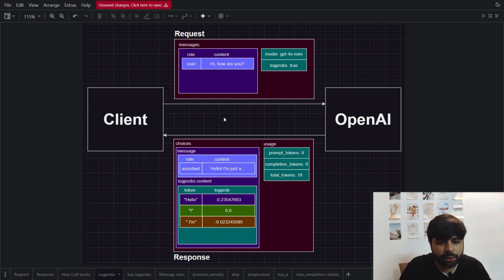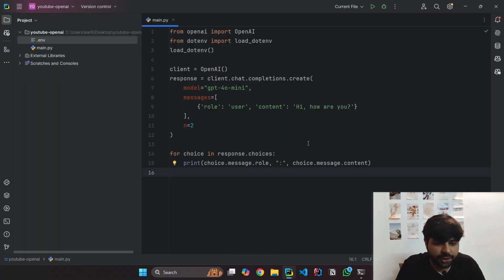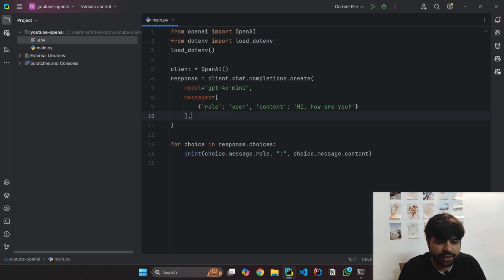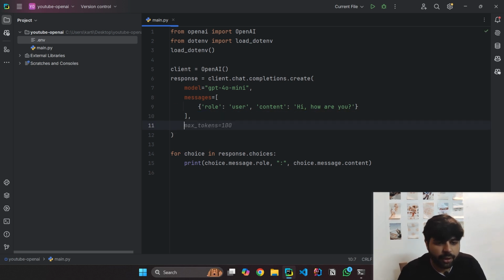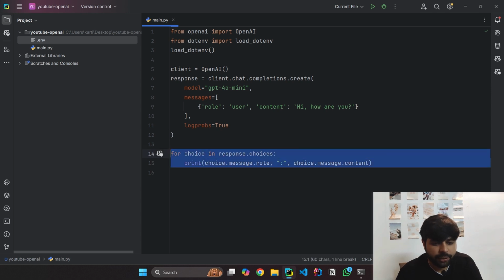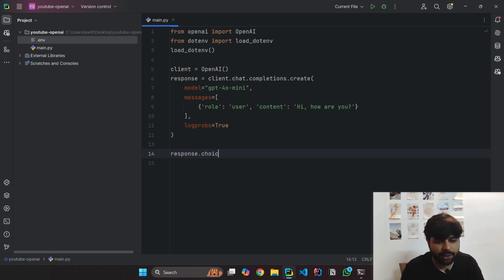Now let's code this and see the probabilities. Let's remove this n equals 2, so in this case we'll only get one prediction. We'll set logprobs to true. We don't need to loop through the choices array because we'll only get one choice. So inside response there will be a choices array, and we'll get the first choice because there is only one response, one prediction, that we are getting.